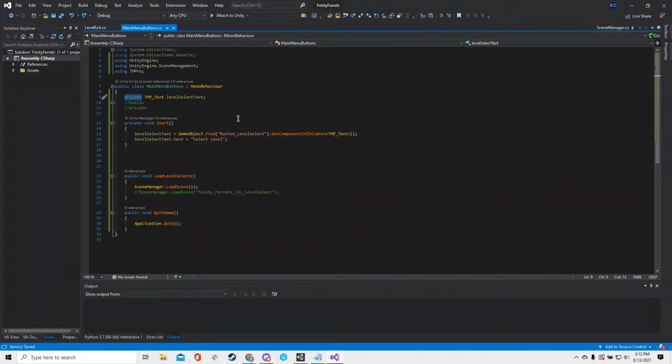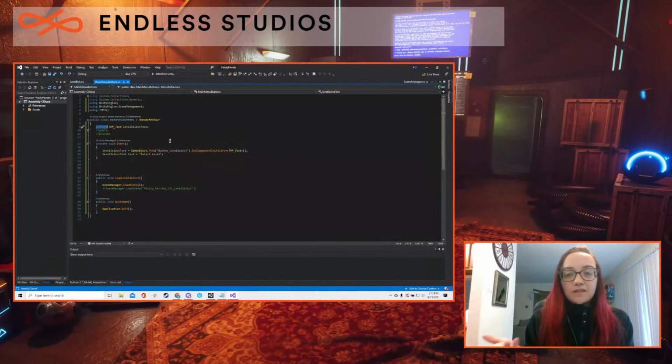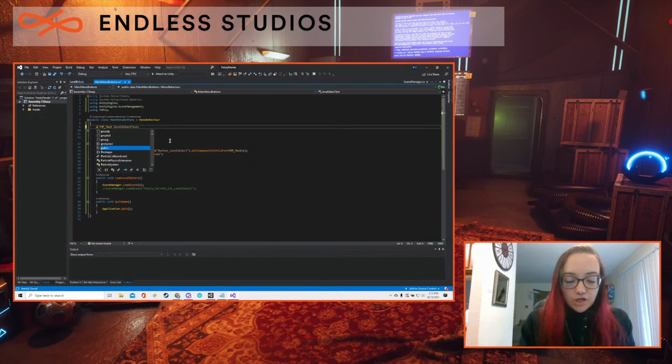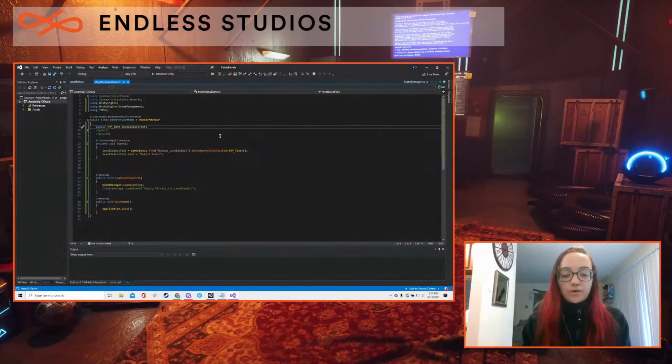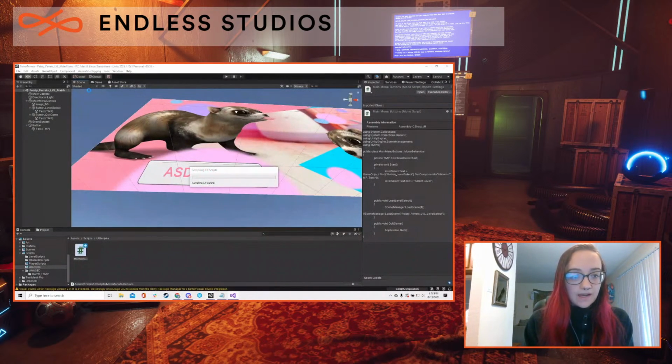And again, private here just means, for the sake of this talk, that you can only see it inside of this script. Everything outside of the script has no idea that this level select text variable exists. But if I were to change it to public, that means that things outside of the script can see it. So from the scene, I could access this level select text and change it to something else. And actually, I'll show you that right now.